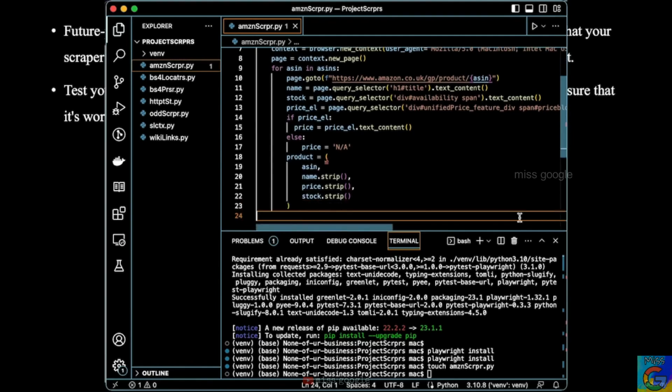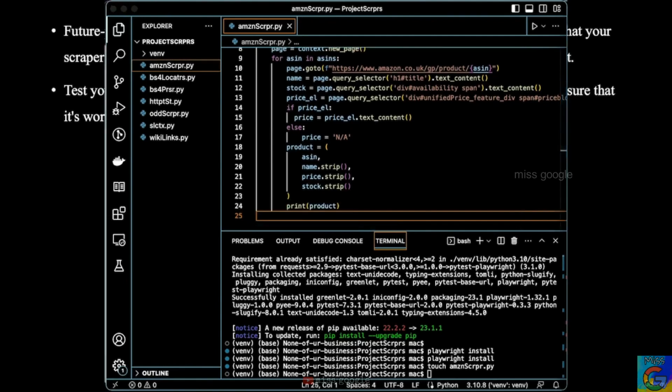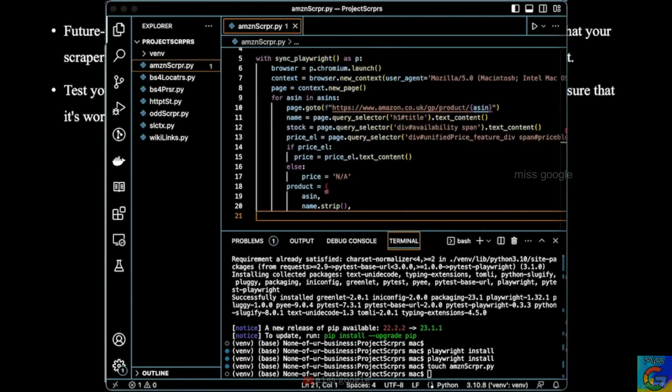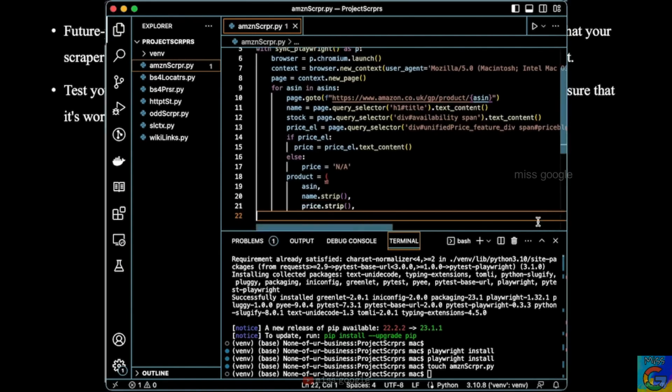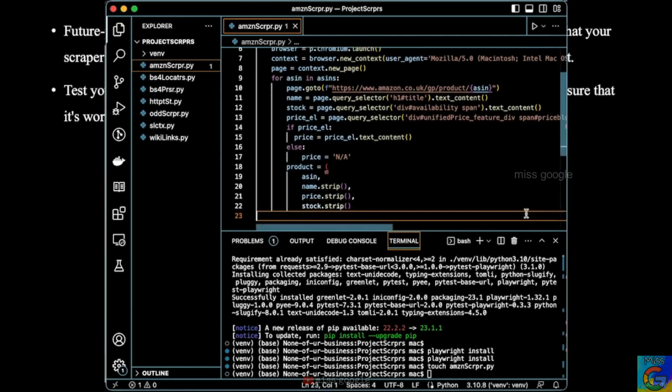Now the next is a loop that iterates over each identifier in the list that we created, after which the goto line navigates to the Amazon product page for the current identifier using the goto method of the page object, and the f-string syntax is used to dynamically substitute the current identifier value into the string.